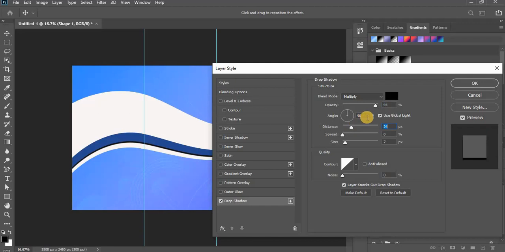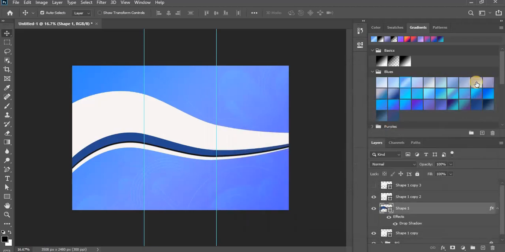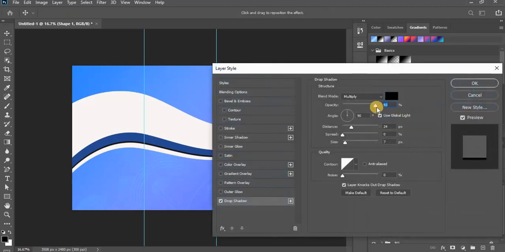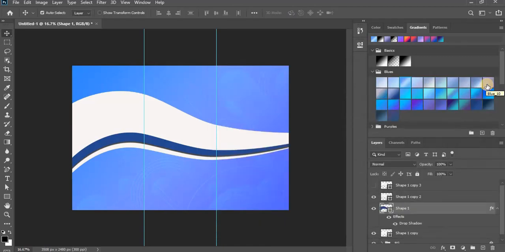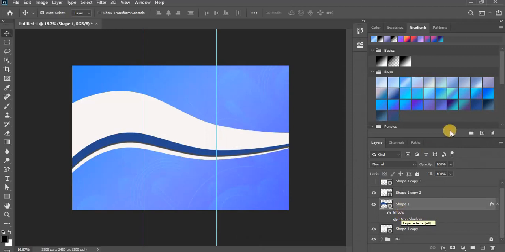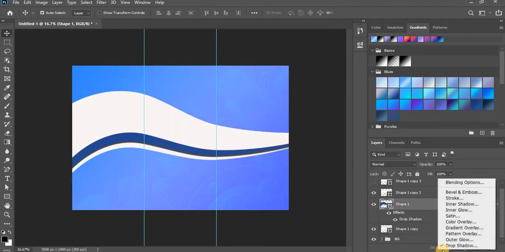You can create a shadow to give a better look over here. If you put the opacity a little bit down, it will have an effect. We can also have some effects of gradient.